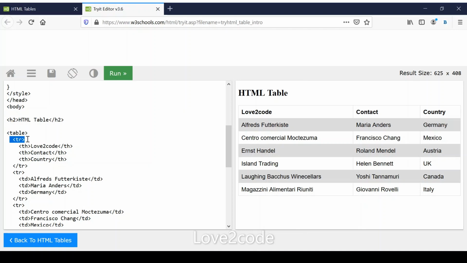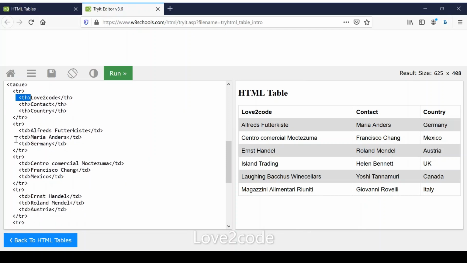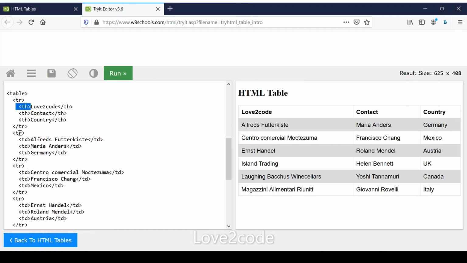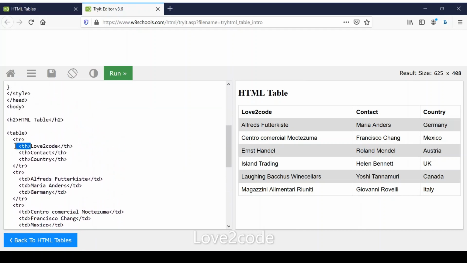Inside that they are using a tr, which is a row tag, and then there is a header tag th. In the same way they are also writing for different rows. So let us try changing a few things and see how it works. Let me remove this code and run this.